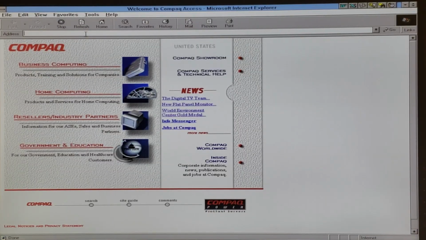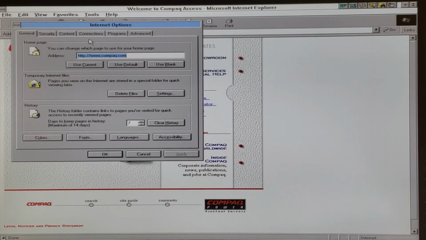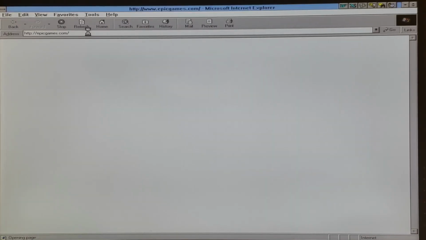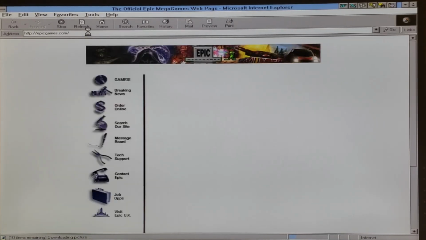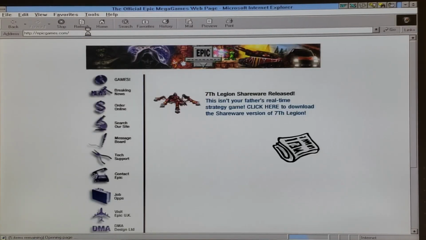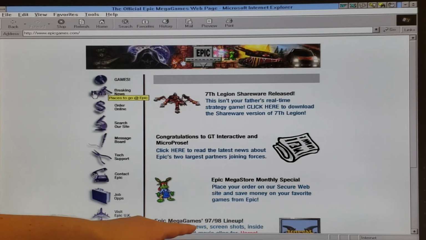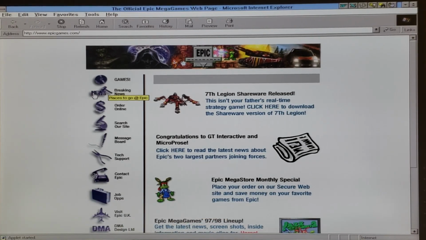So to configure the settings in Internet Explorer, you can go Tools, Internet Options, and then come over to Connections and put your proxy server here and your port here. So for Internet Explorer, I want to show you epicgames.com, the official Epic Mega Games webpage. And look at this on the side here. We've got some breaking news that we should go look at. But first, let's see what's in the Mega Games 97 and 98 lineup.